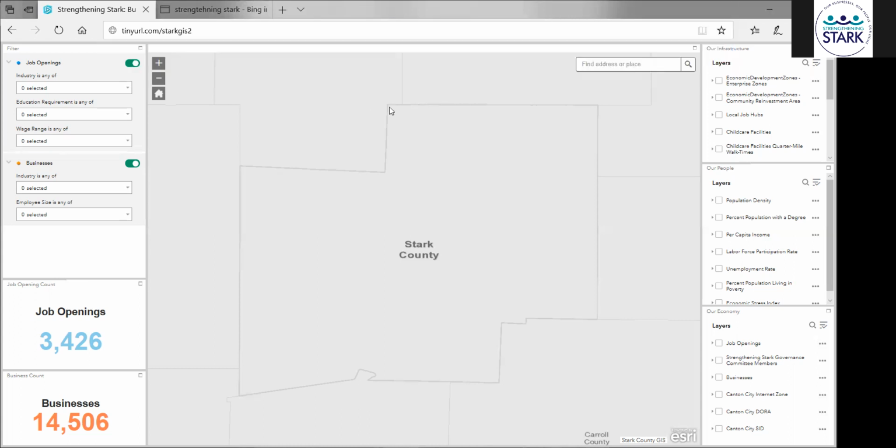When you log into it, just to orient you to what you're seeing, on the right side you will see three panels. The top panel identifies the layers related to our local infrastructure. The next panel highlights layers related to our people or population. The third panel highlights variables and data elements that highlight our economy or our business capabilities. And on the left, there are a variety of filters that you can also utilize.